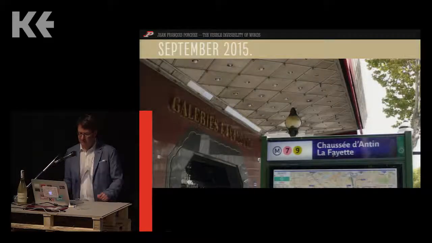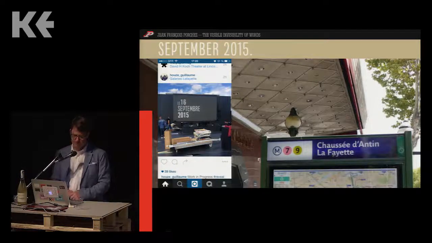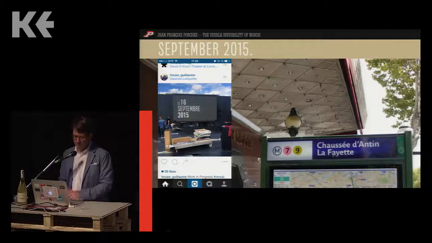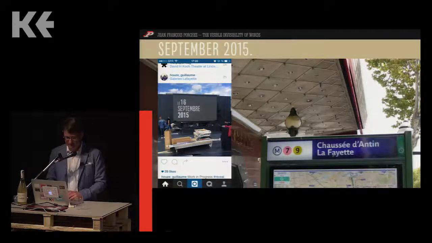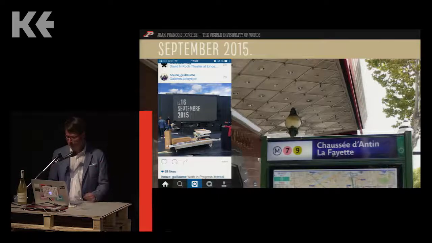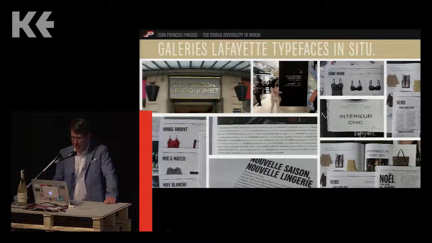But what is interesting is when they launched the new typeface, it was on the Instagram of the boss. So the first thing, even before the logotype, was a typeface. He said, tonight we will announce the new identity, and he used the new typeface for that, in a place where you have, obviously, the Parisian metro station. The typeface is used everywhere, on publications, on signage, on the building, everywhere.